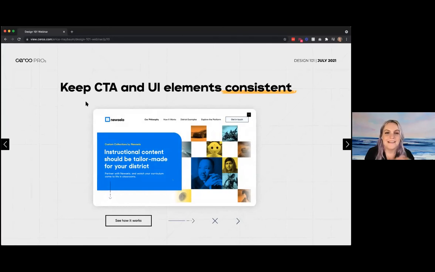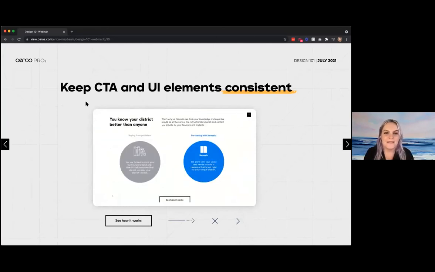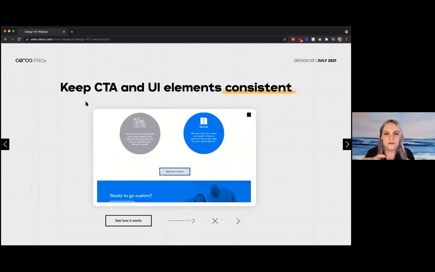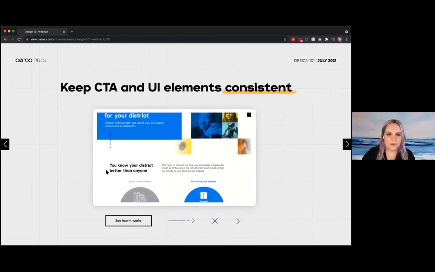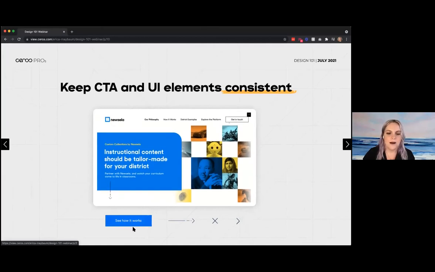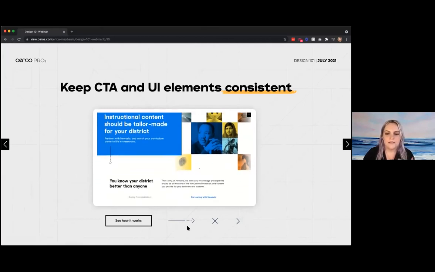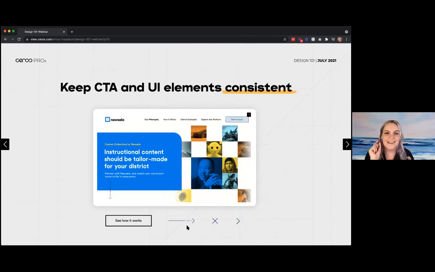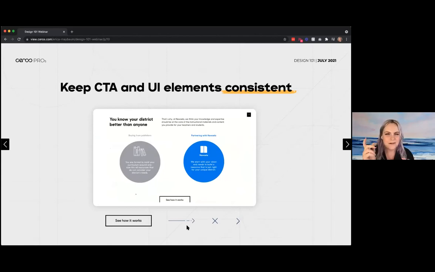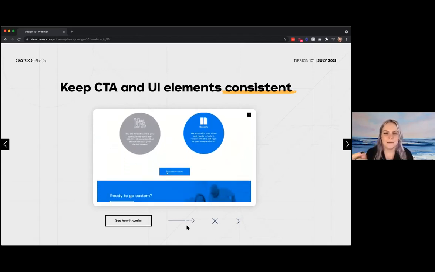Another thing to keep in mind is that you want to keep any sort of interactive elements, maybe that's your CTA buttons or your UI elements, consistent throughout. We have this nice example from Newsela. If you take a look at any of their buttons, they all have the same look and feel. They all have that same blue hover color. And even the arrows and the X's, if you can see, are a very deep navy color, and they feel really similar. What that does is it tells the user subconsciously that when they see something that looks like this, they should take an action, to click a button.